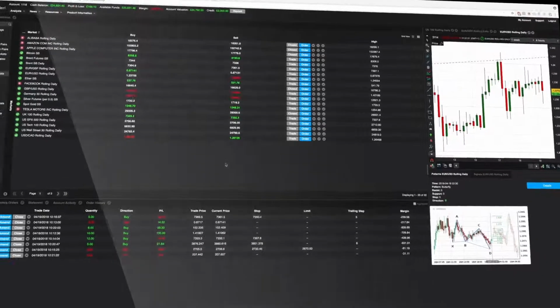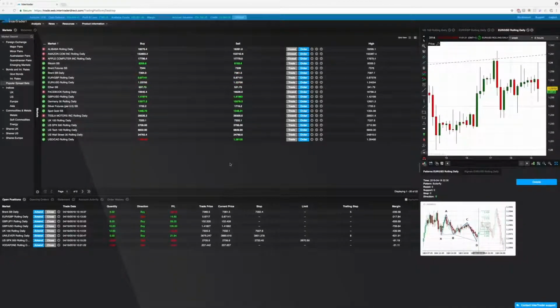Welcome to our web-based platform. Let's take a look around. It has 5 main sections: account information, markets and prices, the chart panel, patterns and signals, and your trading activity.